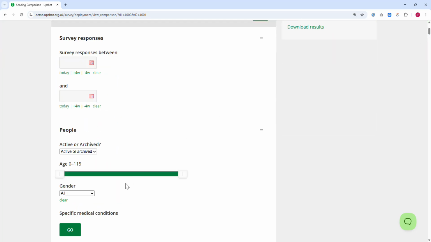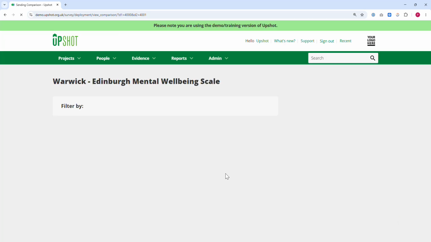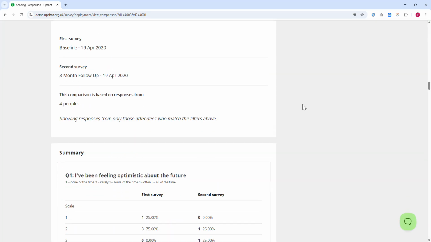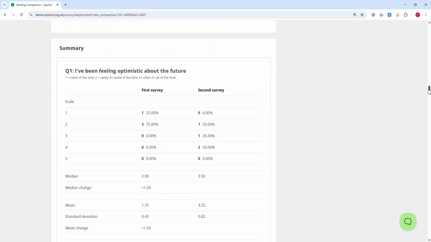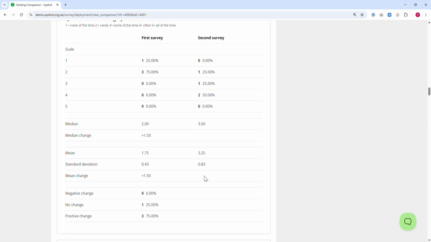For example, I might now run this to just look at responses from females. Here we can see that comparison is of less individuals, and we see the breakdown in relation to their specific scores, the different averages, and again, how many people had a positive change. So a really good way of surfacing those people where the biggest or perhaps the smallest impact has been made of your delivery.